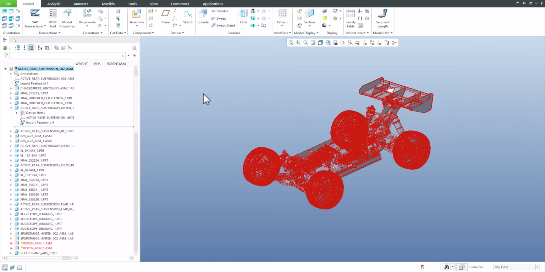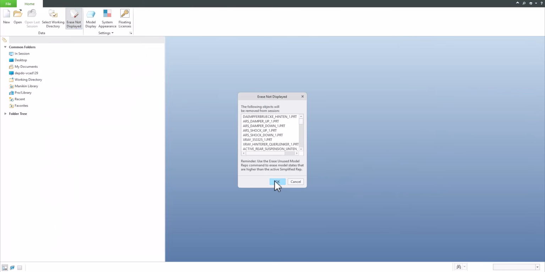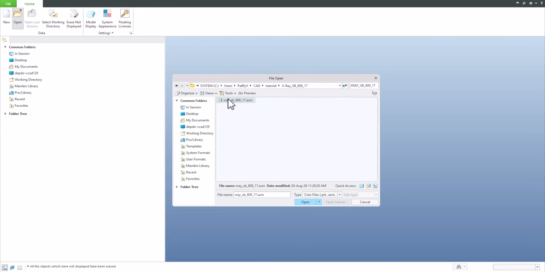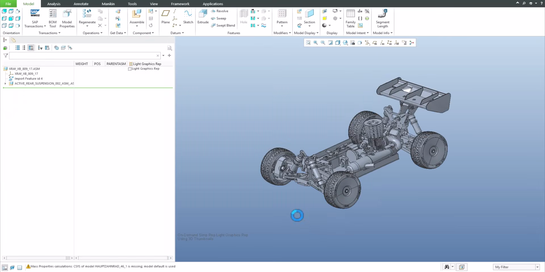So I will close this assembly and we will open the simplified representation, and we can compare whether it was fast or not. I will close it and erase the information from memory, and then we will open the same assembly as a representation. I will not push the open button, but use the drop-down menu and, for example, select light graphics. If I hit the button, everything has been loaded really fast, only a few seconds.